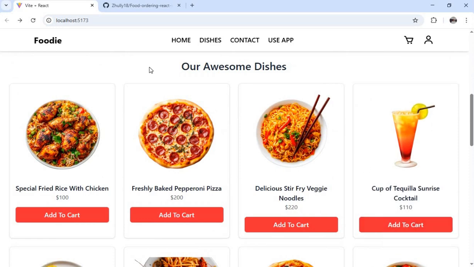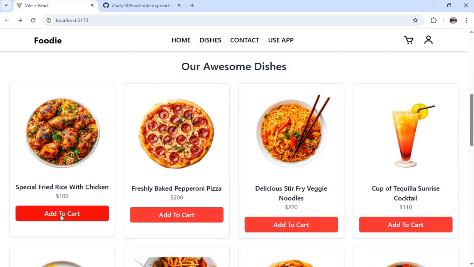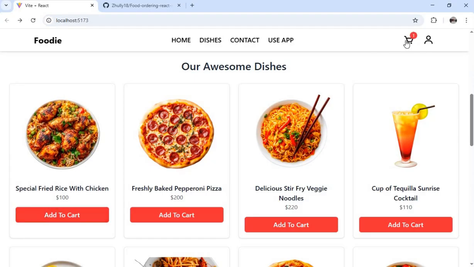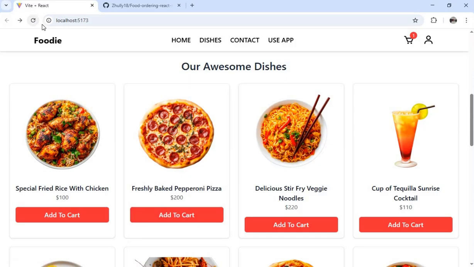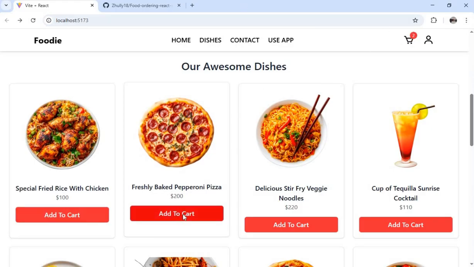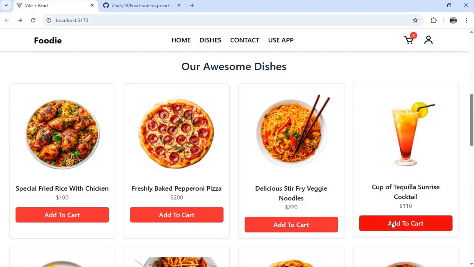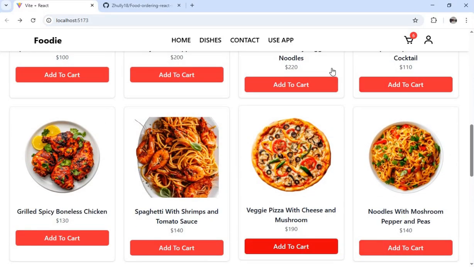Now, for the functionality, you will learn to build a cart system in the sense that when the user adds an item, it's going to show in the cart icon that we have in the navigation bar. So I'm going to add as many items as possible. If I reload now, you can see that we have nothing in the cart, right? If I add this item, we have one item in the cart. Add this item, we have two items in the cart. Add this item, we have three, four, five, six items in the cart.